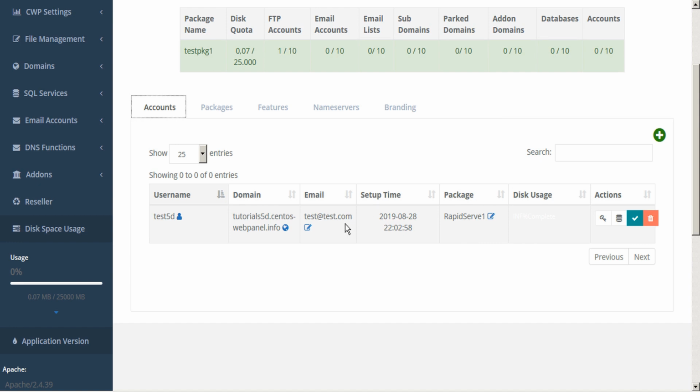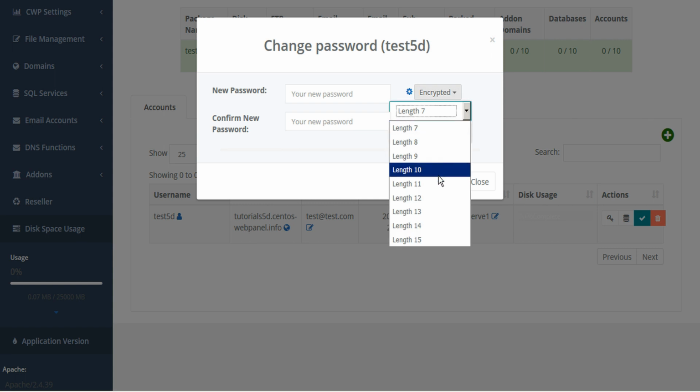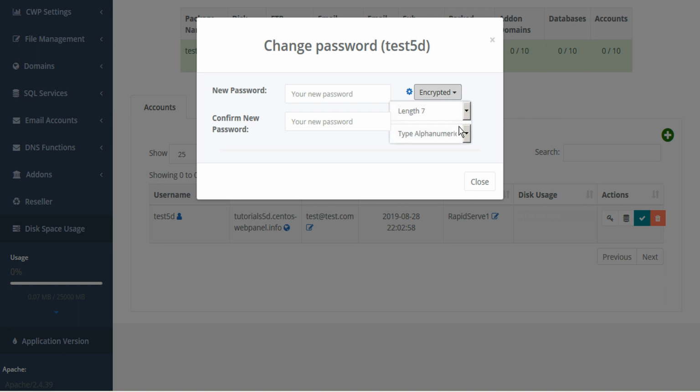Similar to the other tables, we can sort by characteristics. We have actions here to change the password, in which case we enter the new password and confirm. And we also have some options for the password. This allows us to select the length of the password required, and also allows us to choose either alphabetic, alphanumeric, or alphanumerics and symbols.